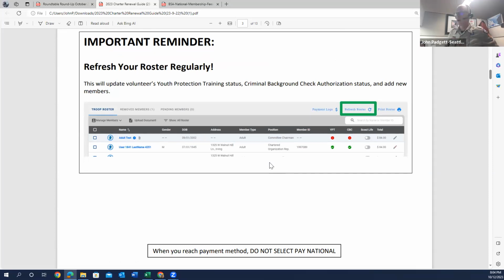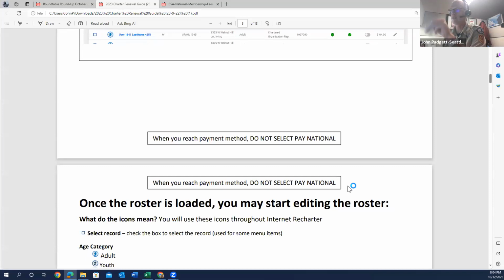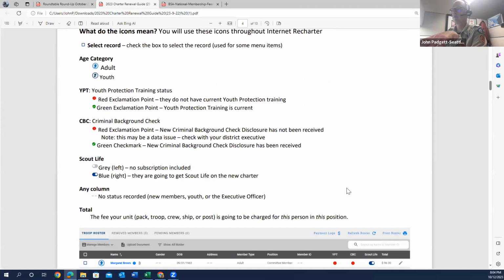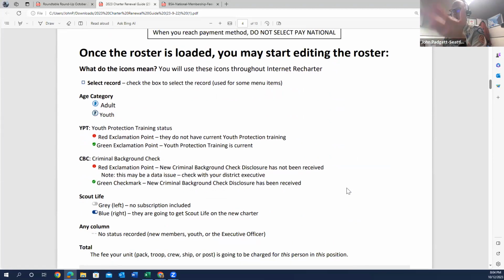As you're going through, there's a nice little button right up here that says refresh roster. And you're going to want to make sure, especially if you've been reaching out to families to get some applications in, and you've got a little prospect list you're working on, and you think some registrations have gone in, try smashing this refresh roster here and see if they've come in there. Once you start there, you've got a roster loaded and you can start editing it.